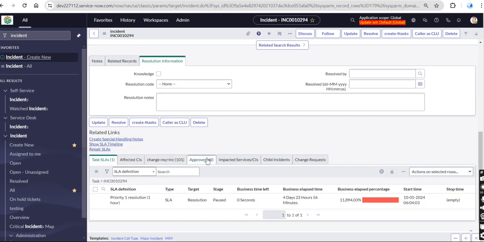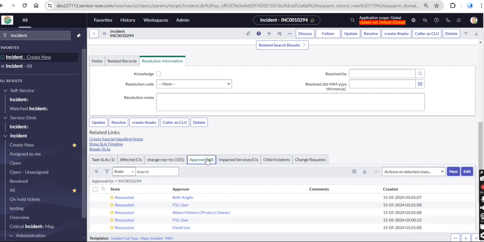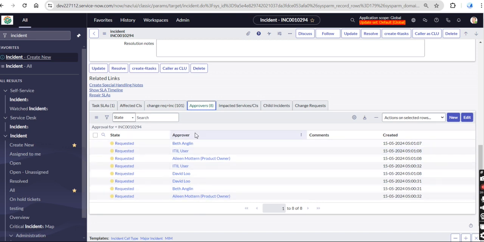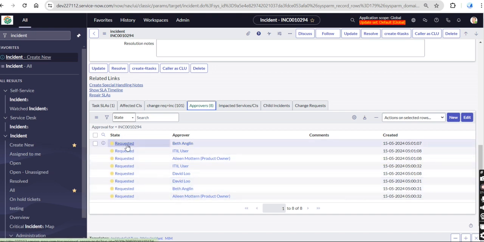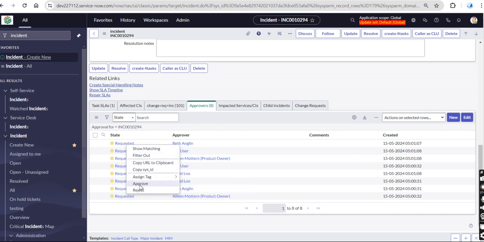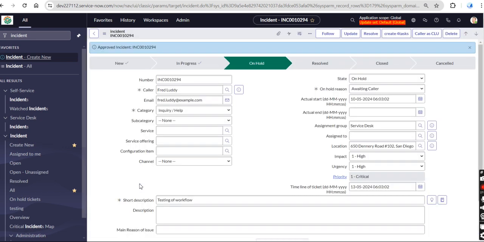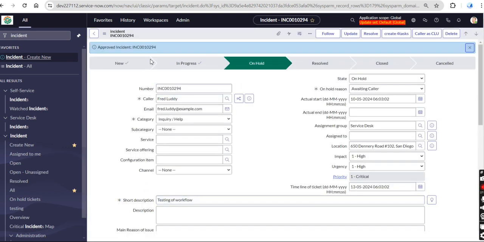So just have a look here. When we add the approvers on that list, the approvers list is also available in the particular ticket. So who will approve the particular condition, Beth Angeline is there, ITIL user is there. If anyone approves the particular record, then it simply goes to the next action. So just approve this one, for example. Okay. So approve the incident here.